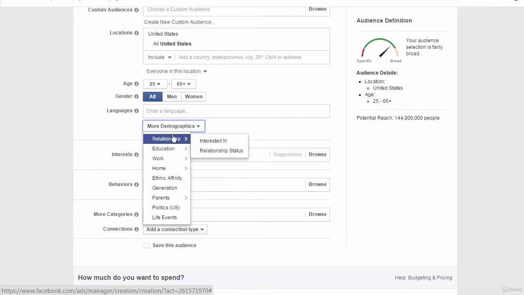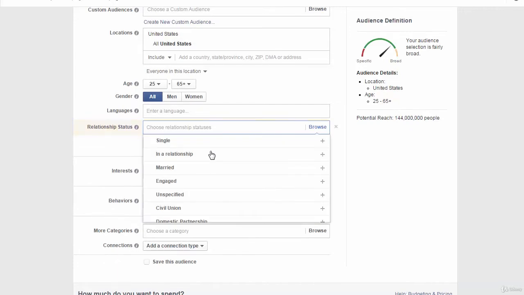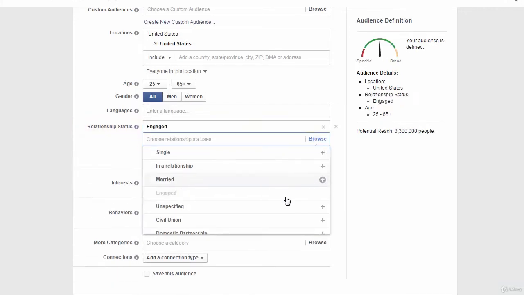As an example, I mentioned wedding rings. I would just go to relationship status, go to engaged, and if people are engaged, they're going to be interested in buying wedding rings because they're going to be getting married and they're going to need them. So that's how I would find my audience for that type of product. Again, it would pass, as 3.3 million people are engaged currently in the United States between the ages of 25 and 65.